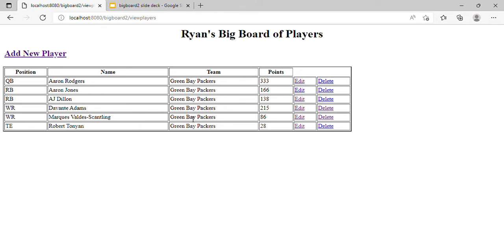This application is a CRUD application centered around fantasy football, titled Ryan's Big Board of Players. As you can see, the main page is a list of NFL players eligible for fantasy football. Right now, we just have the main players from the Green Bay Packers, but when it's complete, the list will have over 300 players in it.